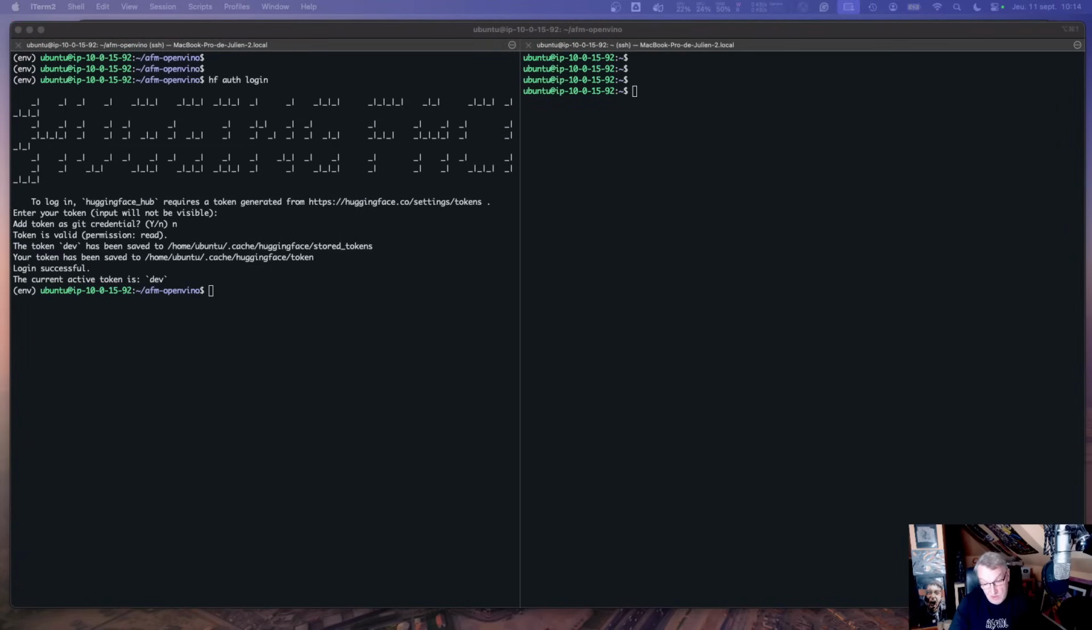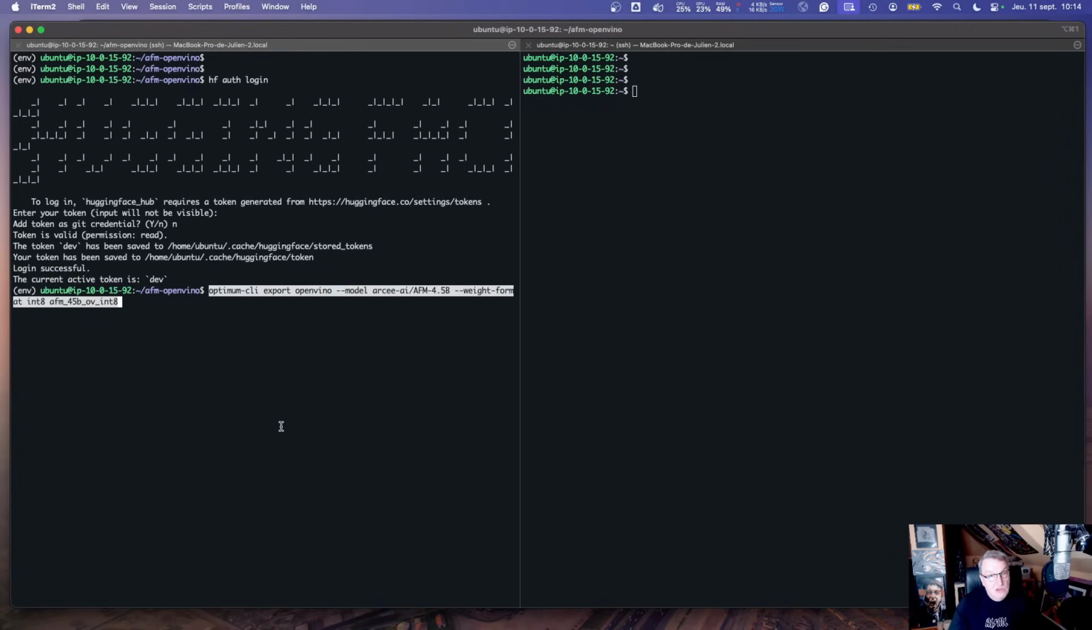We're going to use Optimum-Intel and its nice CLI to download AFM and optimize it with OpenVINO. So here, all we have to do is optimum-cli export openvino, the model repo name, and the weight format that we want to use. So let's first optimize the model for 8-bit precision. Okay, so int8, and this is simply the name of the local path where the optimized model will be saved. Okay, so let's just run this.